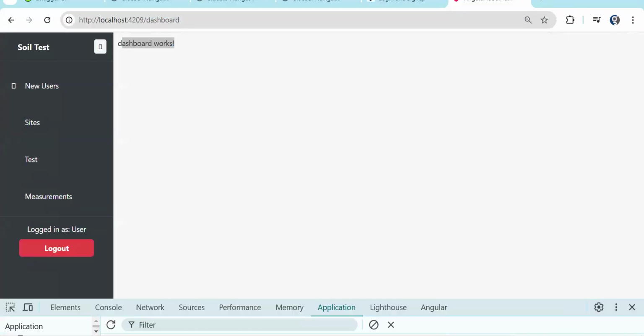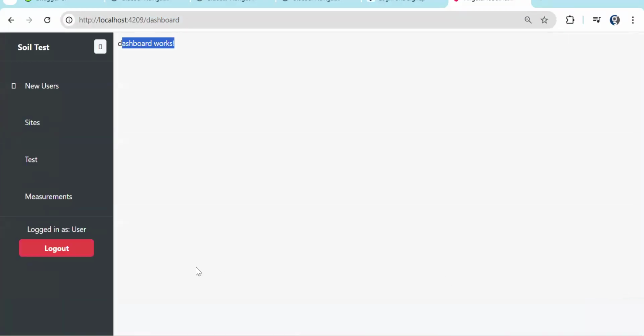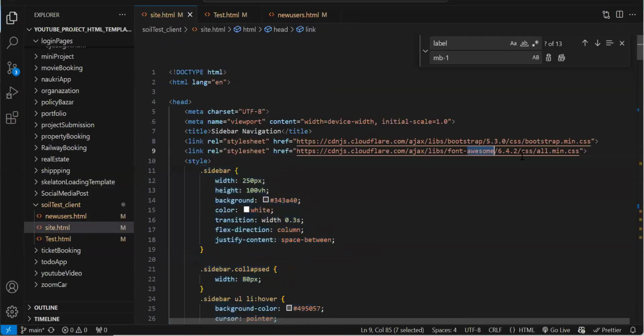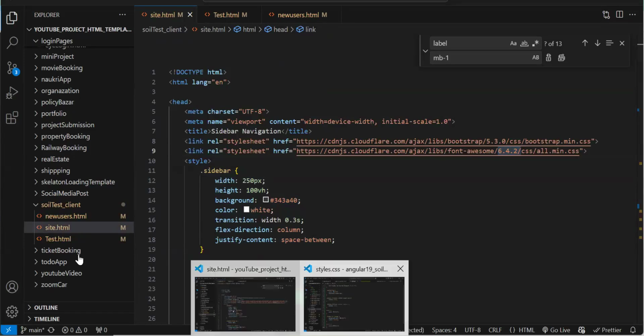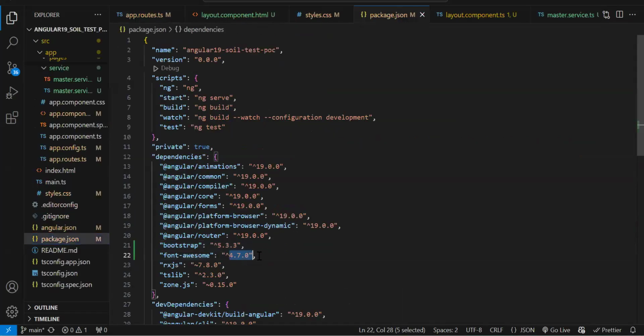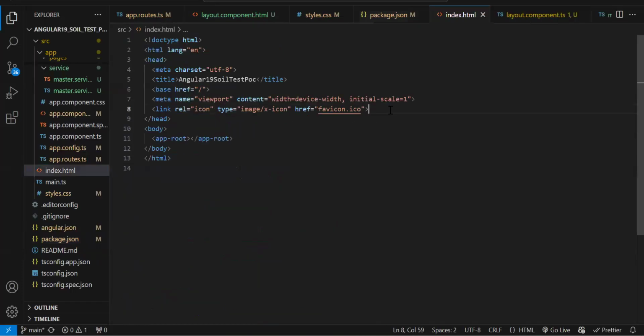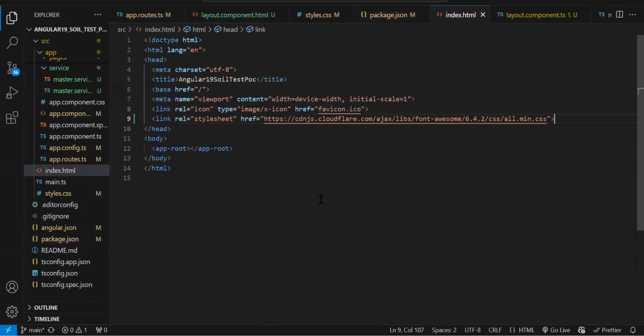Icons not coming. Why are icons not coming? Let me check what file I'm using for icons. Font Awesome 6.4. Okay. And I think in my project I have something like 4.7. That's why it's not working. So for now, what I'm going to do, I'm just going to copy this and paste it into my index.html. You don't have to do it. I just don't want to install that again. That's why I'm doing it as a quick fix.